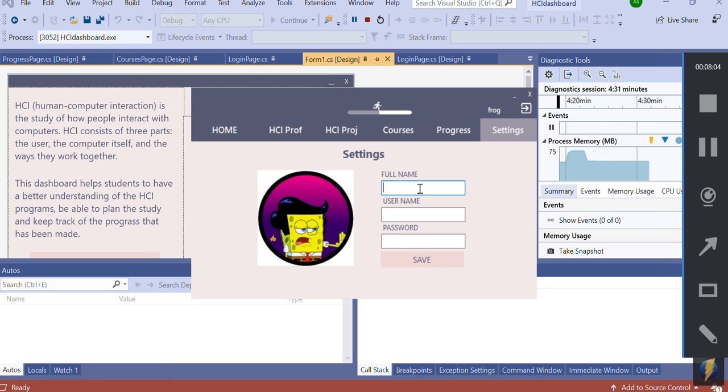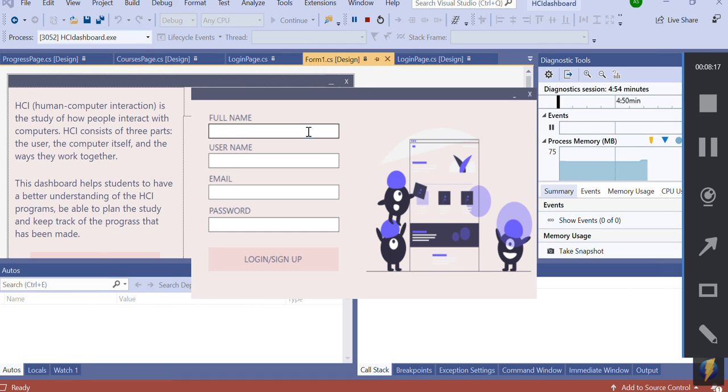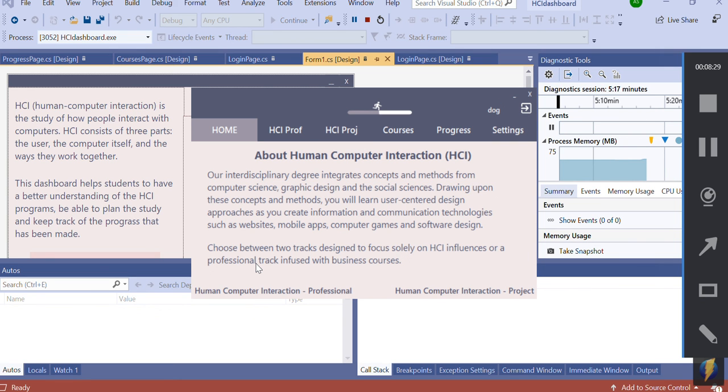So let's change everything. Let the full name be dog. The username is dog, and you'll see the frog will get changed to dog, and the password will be dog. And it says that everything is saved, and don't worry, you'll see your updates. Dog, right? Dog. The email is the same. Password, it was dog. And we're back in. And if the user is done with the application, the user can log out or just close the application.